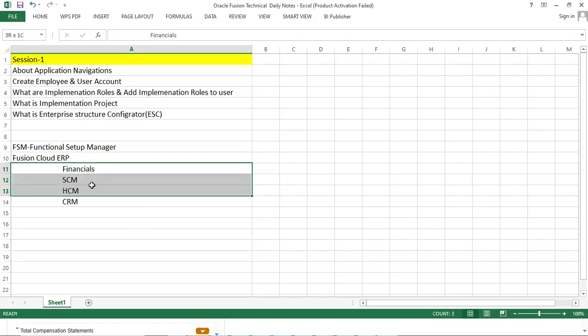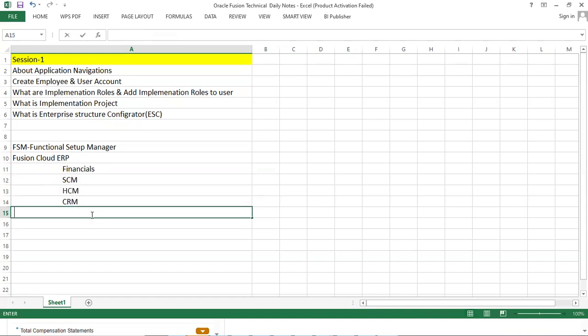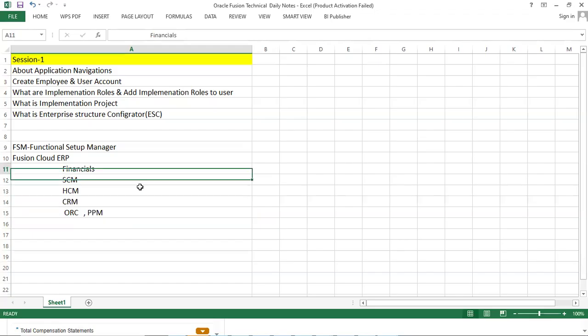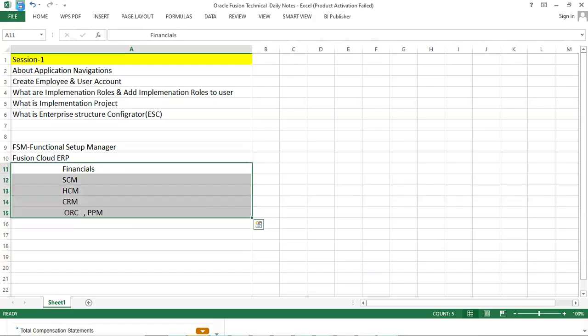So finally, Oracle is good in three areas: finance, supply chain, HCM. Recently, ORC, Oracle Recruitment Cloud, and PPM, Project Portfolio Management. So in these areas also Oracle has got very good feedback. So these two are also good. So these are different domains here, and the client can buy whatever product they want.